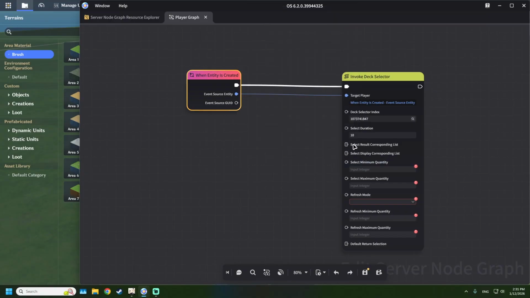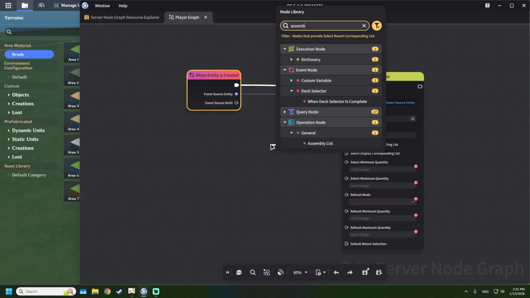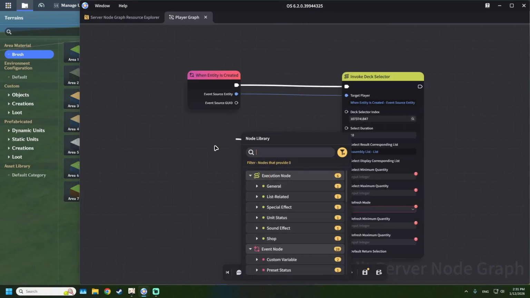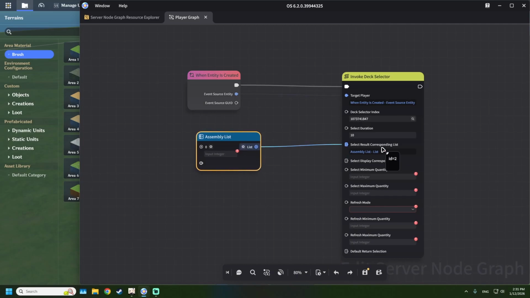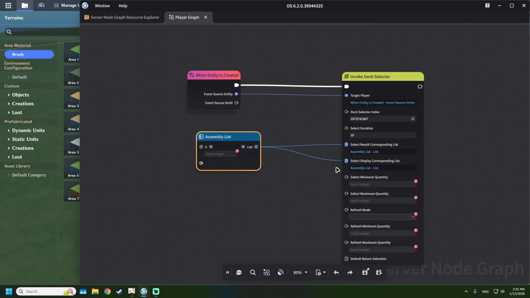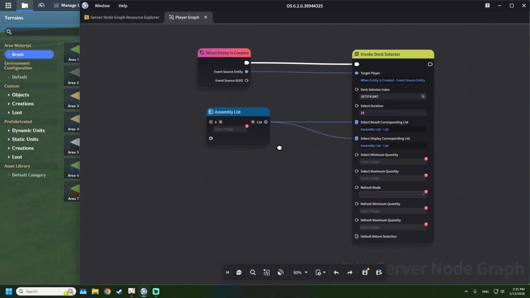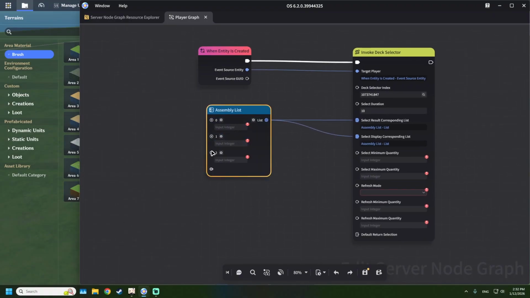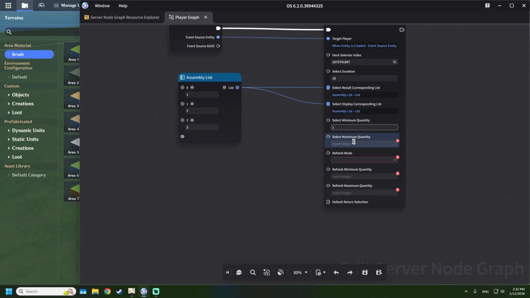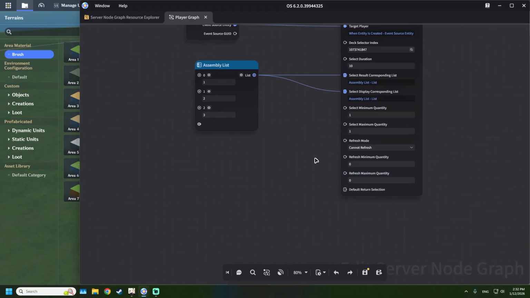For the select result corresponding list, I'm going to assemble a list and I'm going to connect it to both the result corresponding list and the display corresponding list. And since we have 3 options, I'm going to add the 1, 2, and 3 options to this list. The minimum quantity I want to be 1 and the maximum to 1, so I don't want to be able to choose more than one bird to be destroyed for now. I don't want to be able to refresh it, so you can say cannot refresh 0 and 0.